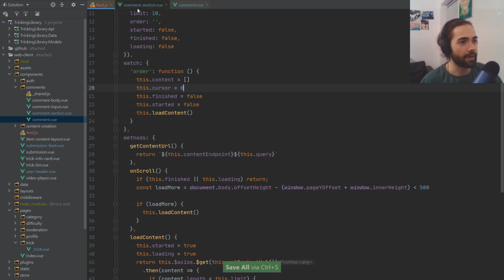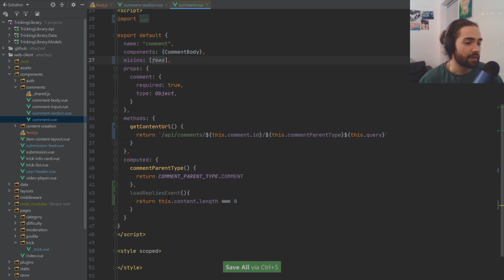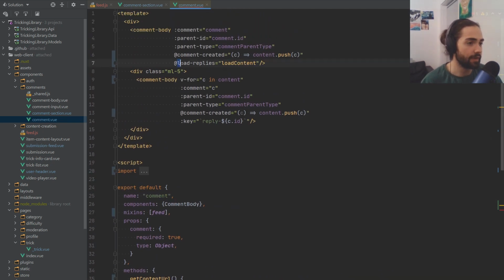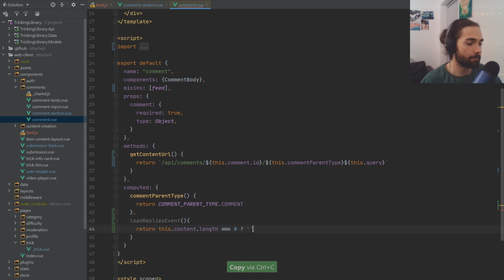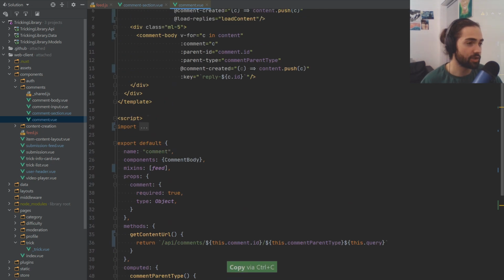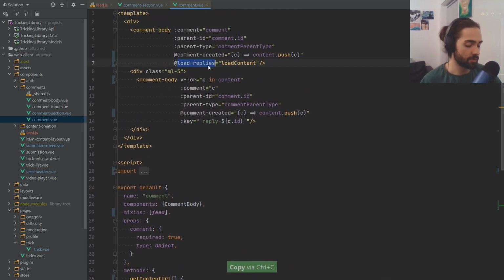So the first time we load stuff, we start, and I think it's worth setting started to false here as well. Okay, so coming back to the comments, the thing that we want to return here is the name of the load replies event, and that's the thing that we want to bind. Otherwise, don't bind anything. So that is just going to make the button vanish. So we just basically replace this here, and we dynamically bind the event.